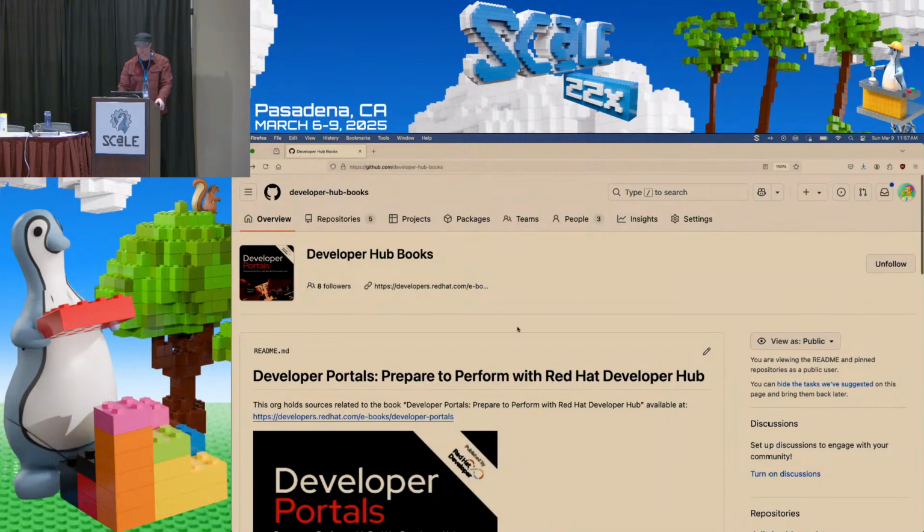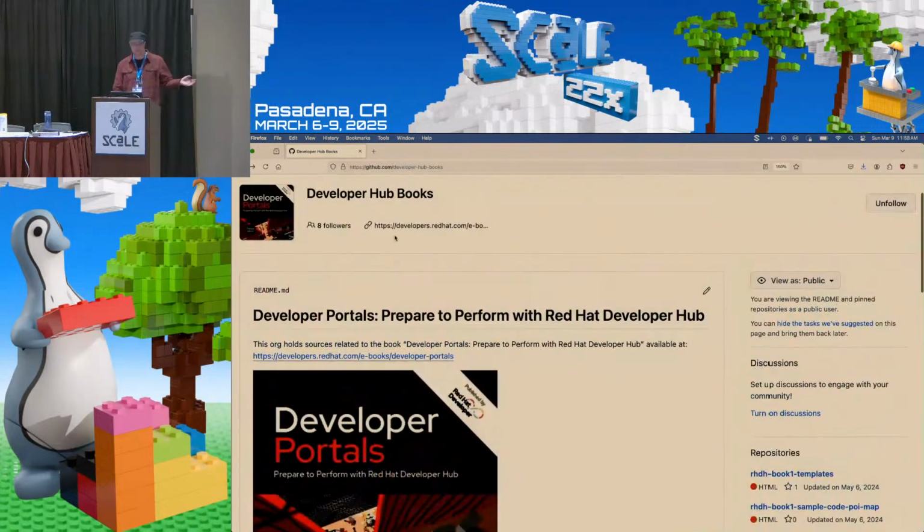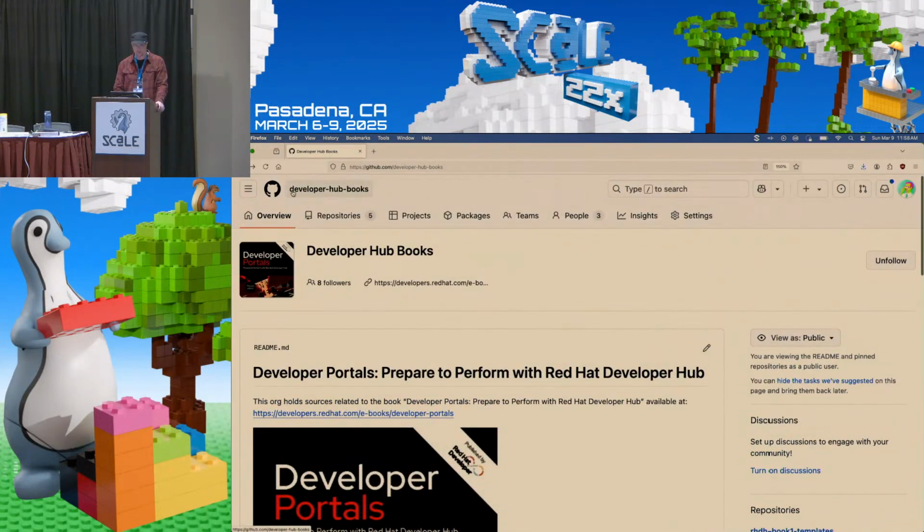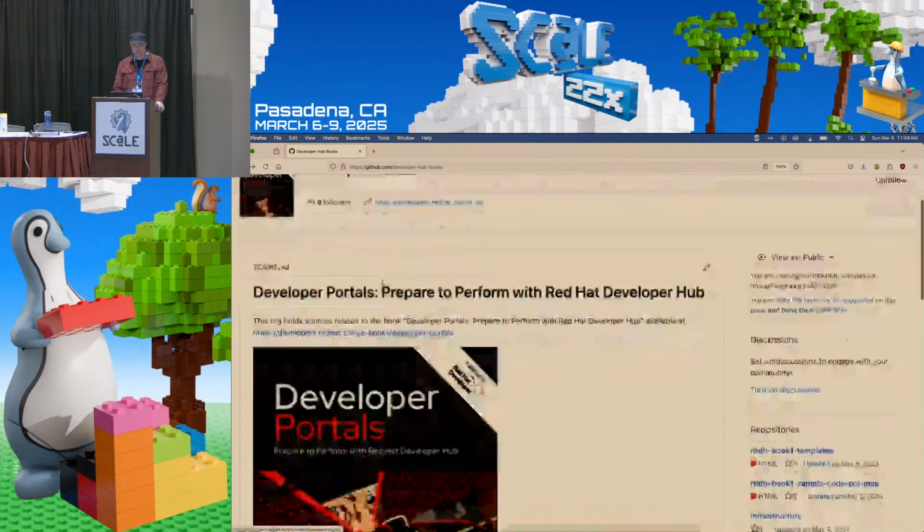All right, so I have some experience with Backstage. A couple of coworkers and I actually put together a book on Backstage. The template examples I'm going to walk you through today are examples that we put together in this book. The source code is available on GitHub. You can find it under the Developer Hub Books org.